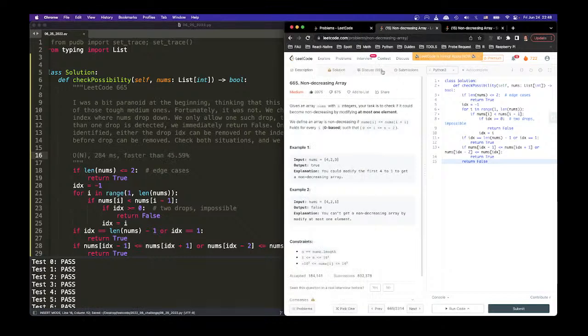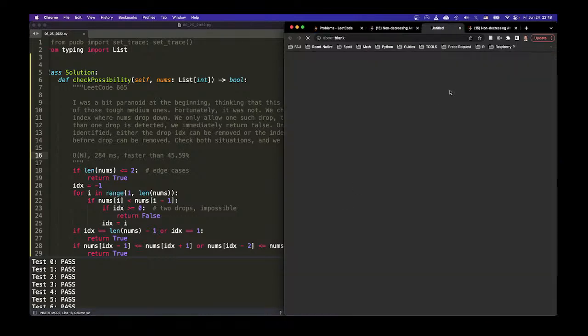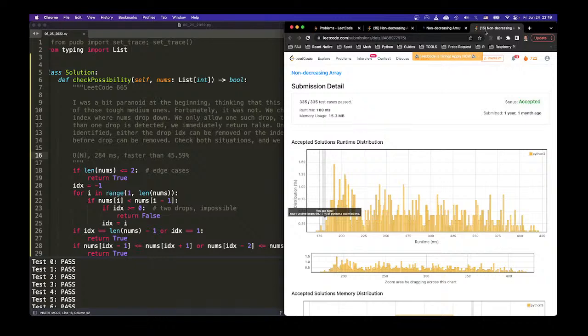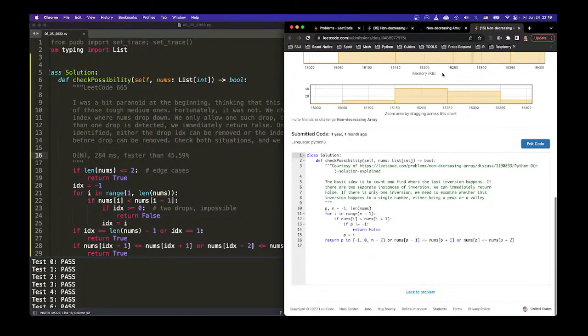Okay, let's check how many test cases. I'm pretty sure it's a little bit more because it's a bit slower. Inversion. Yes. Yes. Yes, so this is the same. These are index.